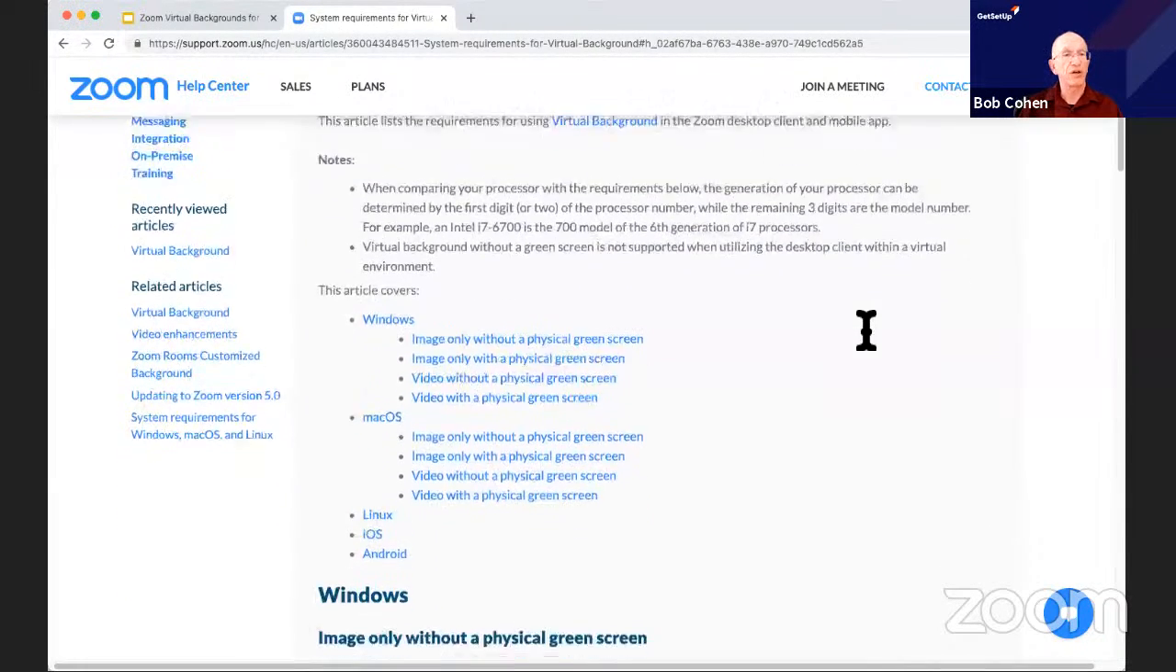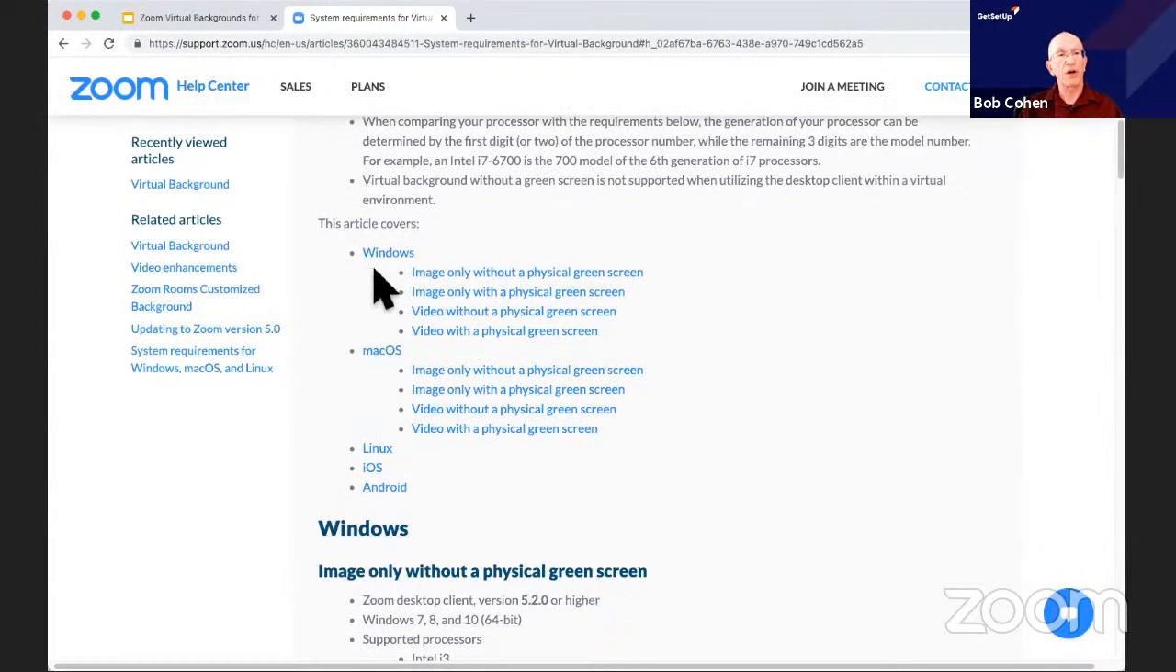Okay, so here's what the article covers: Windows, Mac, Linux, iOS, and Android. You'll notice what you don't see on here is something called Chromebooks. And I apologize to anybody that has a Chromebook, but Chromebooks do not work with Zoom virtual backgrounds. Okay, they just don't work. It's just not technically possible for them to work with it. But Windows, Macs, iOS, and Android do.